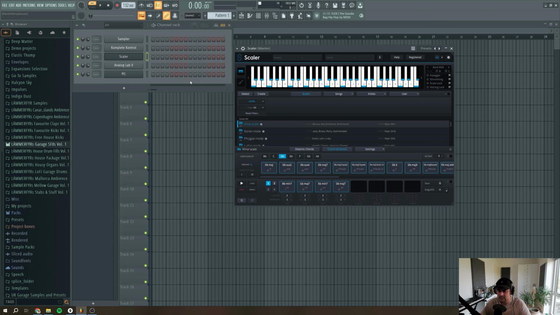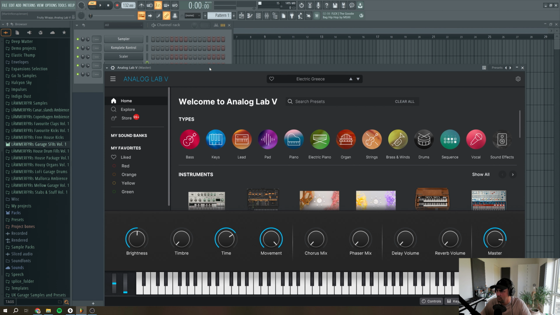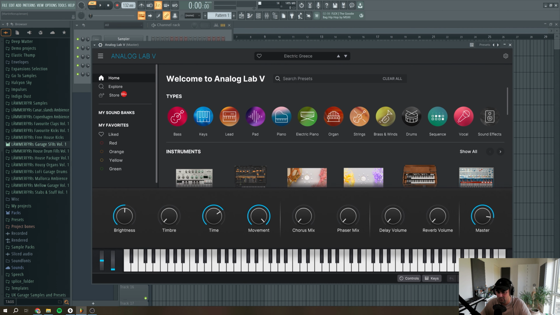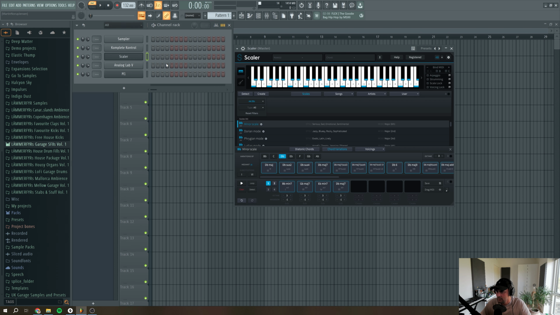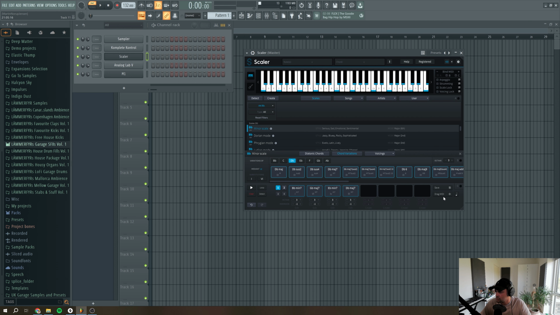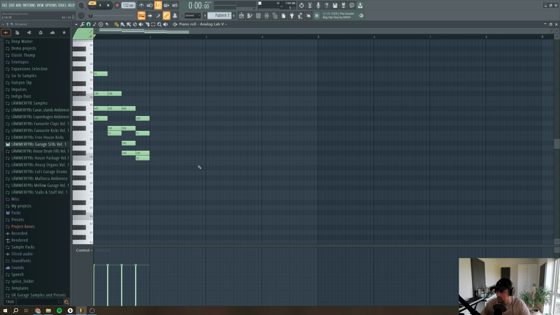What I will do next is try to find a starting sound. I have already cheated a little bit and loaded up Analog Lab. Just to get something going, maybe we should try to find an electric piano. Maybe just this clean Mark 1. Yes, let's just start with this. We can always change it later. And then I can just drag the MIDI into the channel.